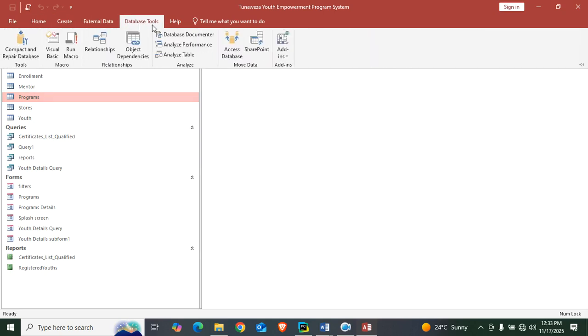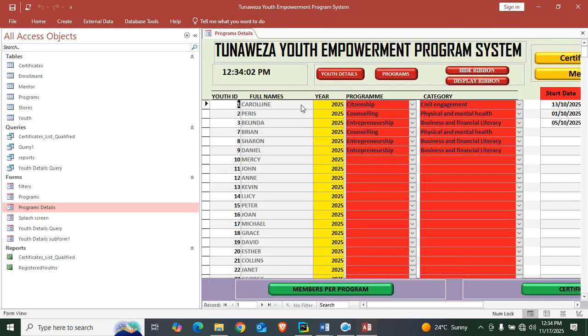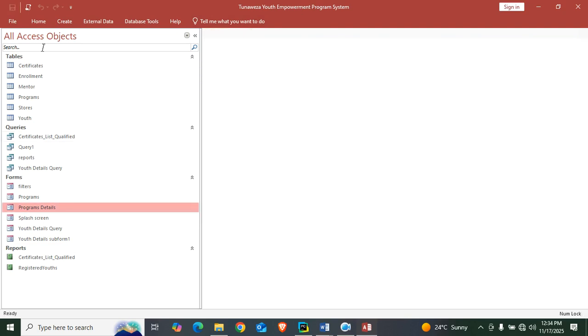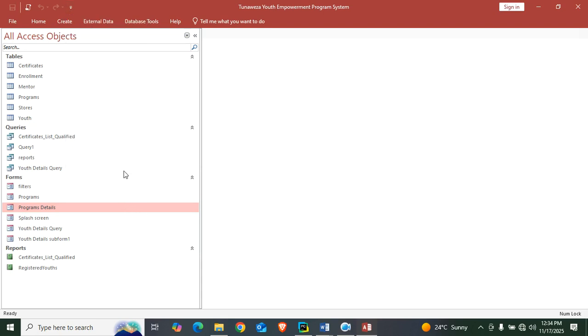These are Microsoft menus, but I want to create my own menus. For instance, if I want to have the programs, the programs will automatically open without actually going to the navigation pane. So how do you go about it? You just go to this point, the customize quick access toolbar, then go to more commands.